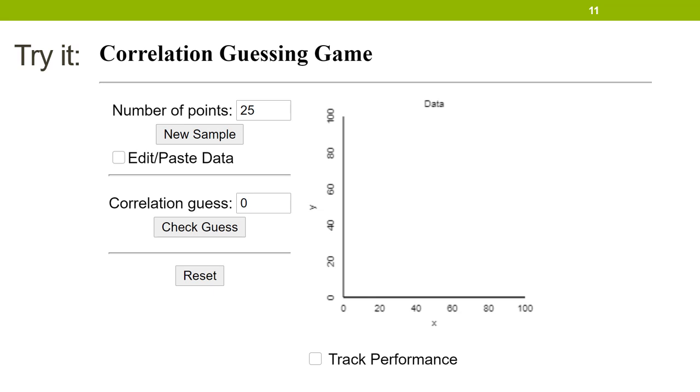This correlation guessing game, you will receive specific directions for and an example of in the next lecture. You will be changing the number of points to at least 30. You could go up to 50. And you'll be tracking your data by checking this box and doing 10 examples with the hope that your performance will improve with each trial.